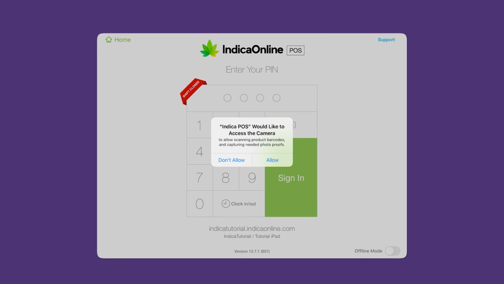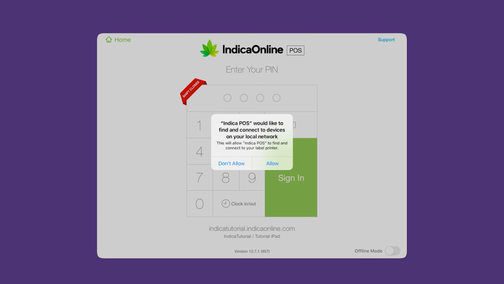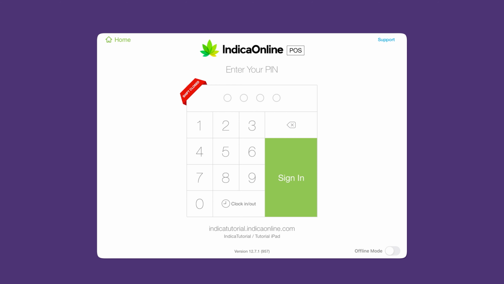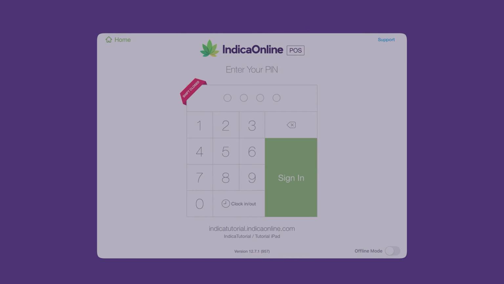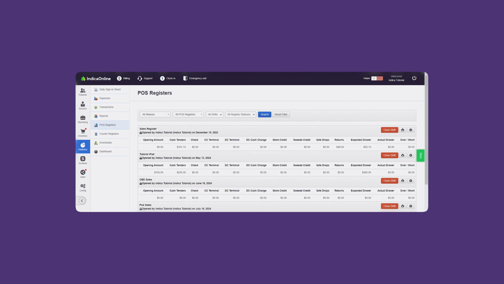You'll be prompted to give the app camera permissions so you can scan barcodes and IDs, take a photo of the person using this register to clock in, etc. Once the permission has been granted, you'll be left on the PIN screen and you can start working. A profile for that register will be created under Statistics, POS Registers, on IndicaOnline Web under the name that you entered during the activation.